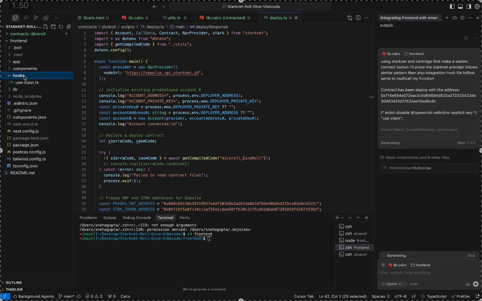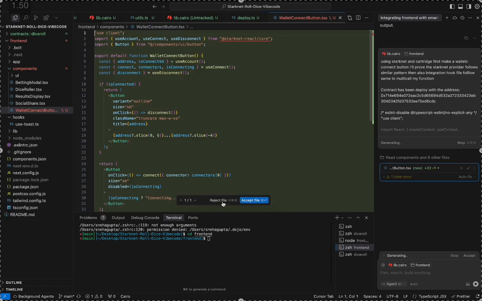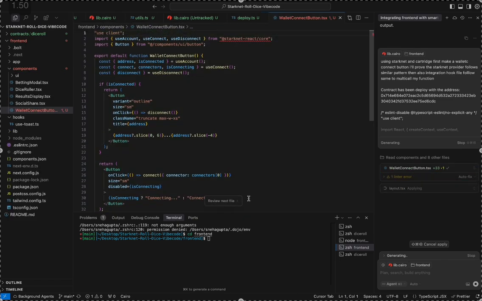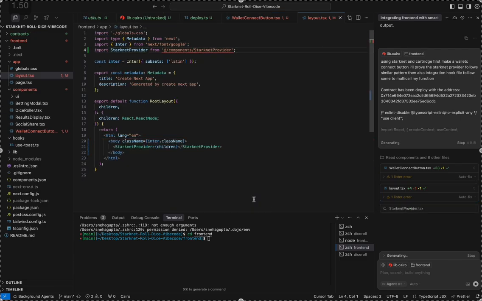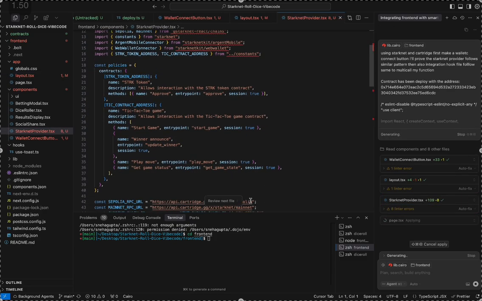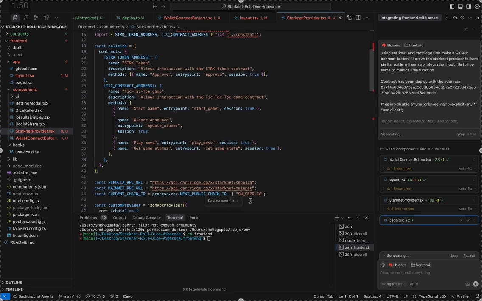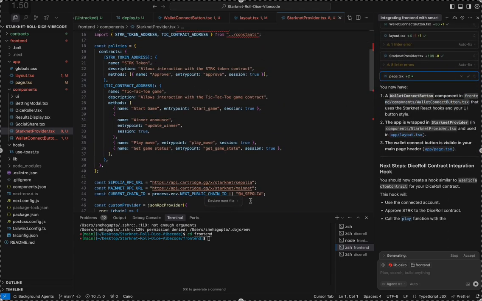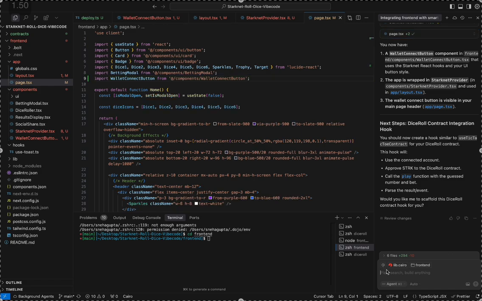So let's see. First, the wallet connect button. Next is the Starknet provider. Next. No, but modify according to the dice roll contract.